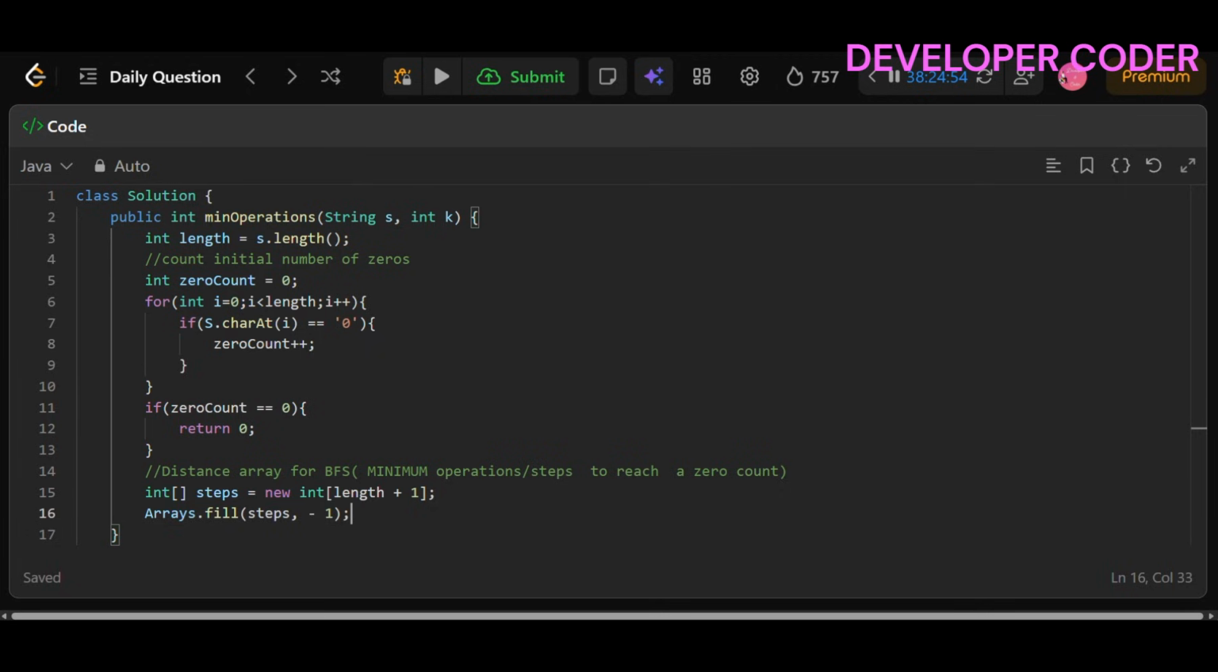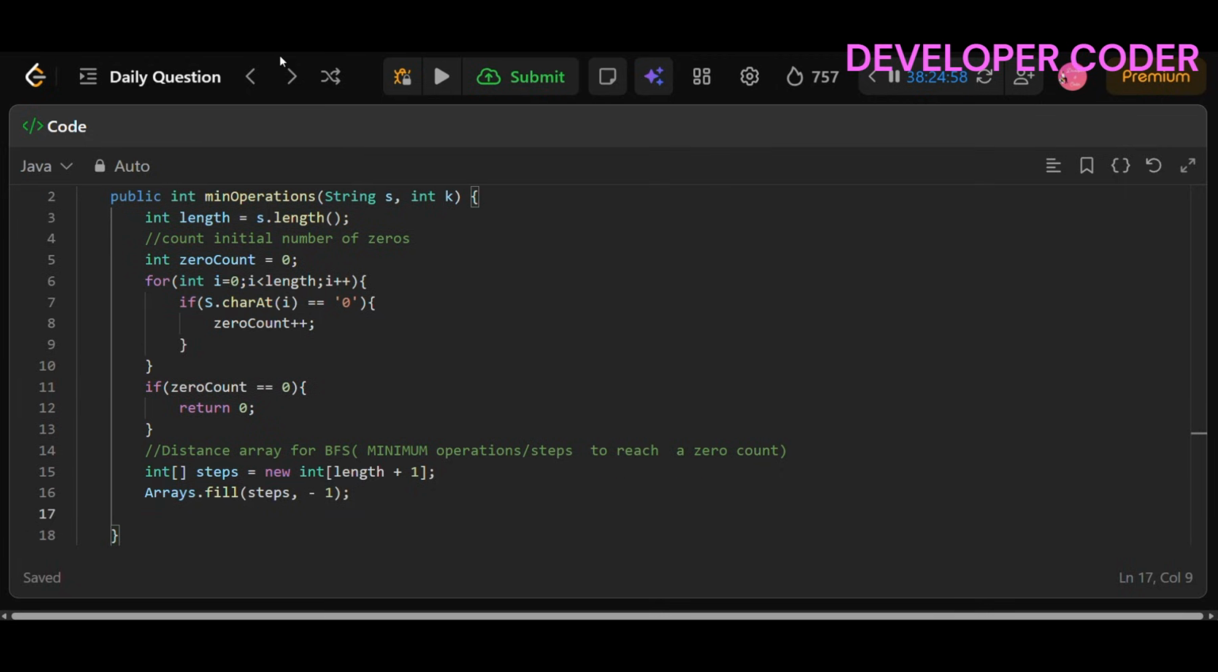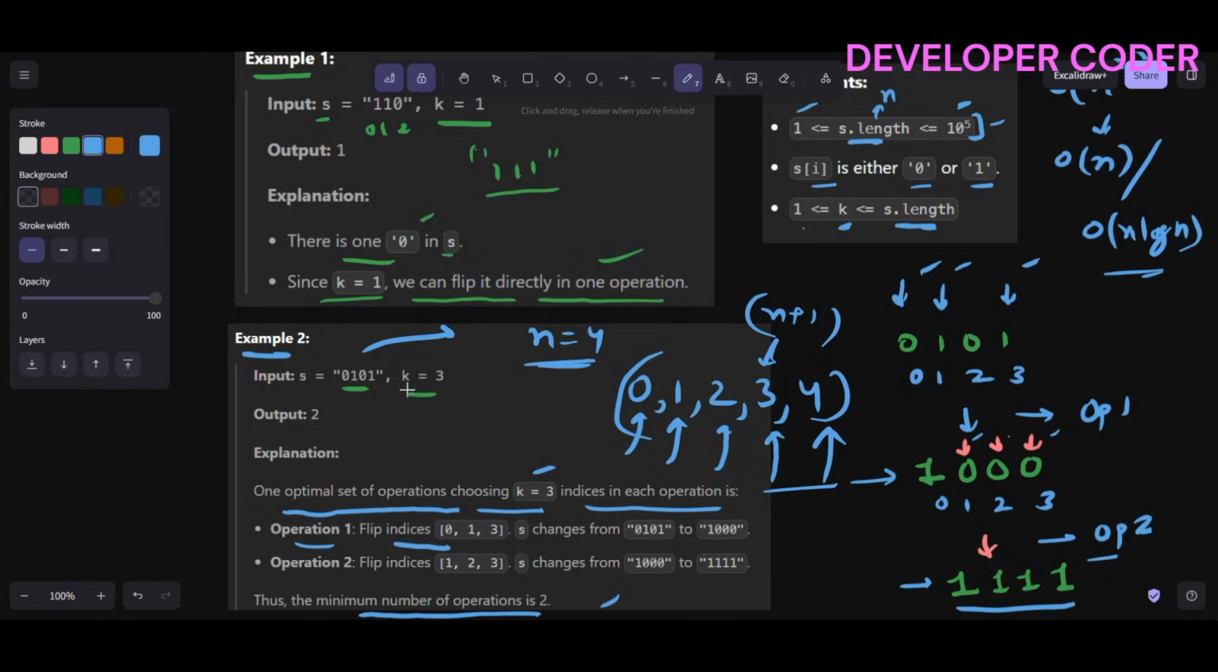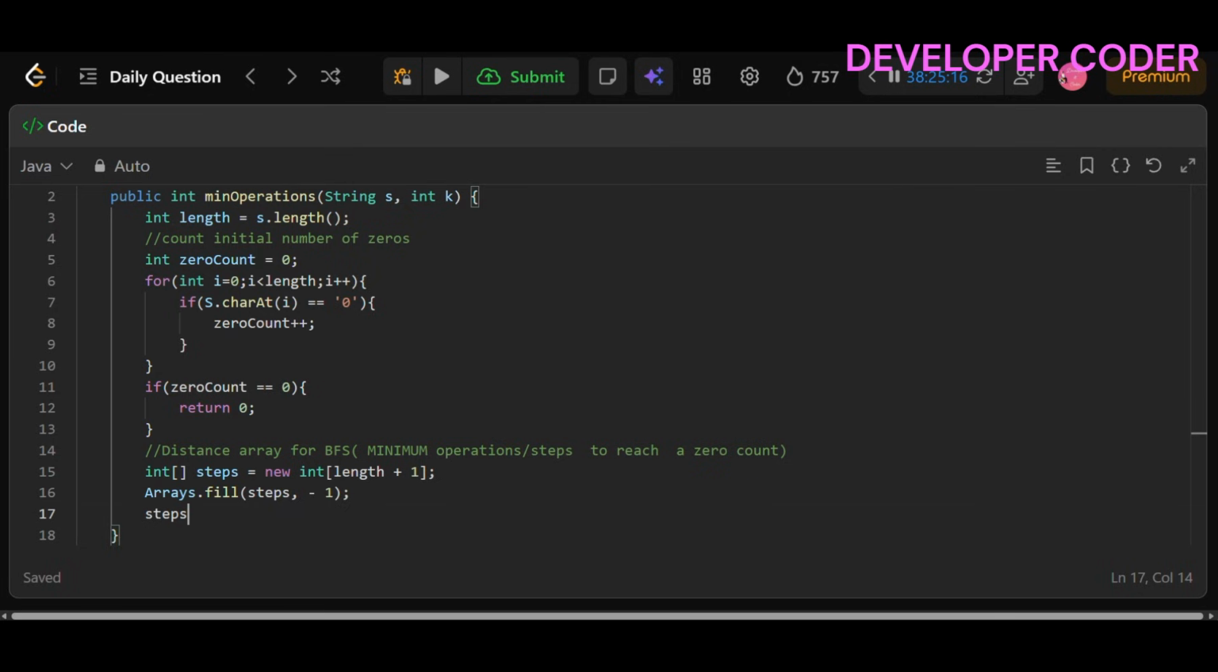Initially I'm saying everything is -1, but by default, in the very first case, we are at this stage where we have two zeros, so we already see 2 as the zero count. So it should be 0 for this value. So here I will say steps of zero count is equal to 0, done.